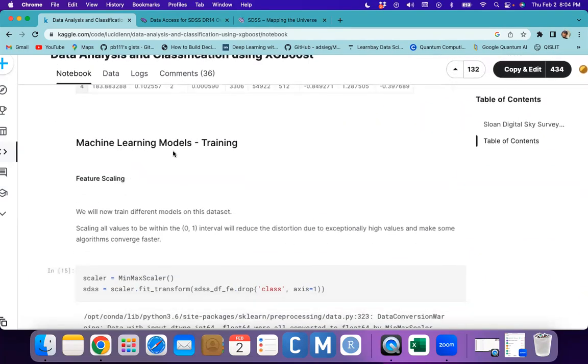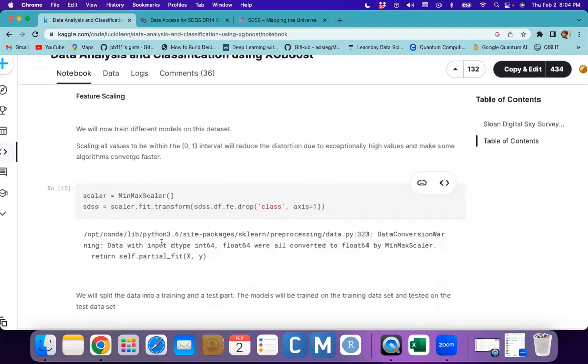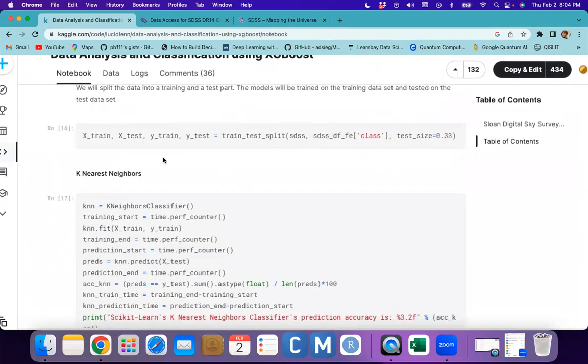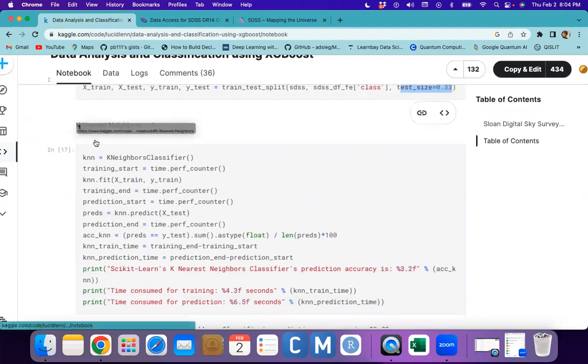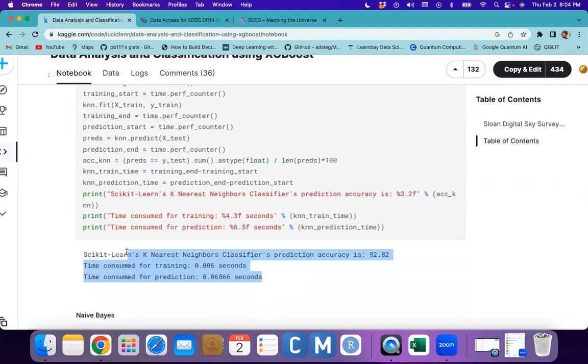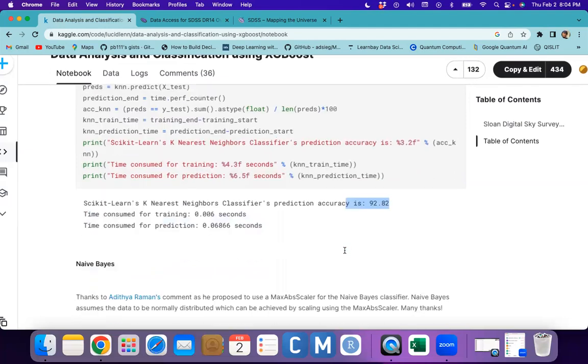Now we would like to apply machine learning, starting with feature scaling. Feature scaling can help convert the entire data to the same scale. Then, with the help of the train-test split method, we split the data set into 67% training size and 33% test size. With that data we apply the KNN classifier, and we also consider the time taken for training and for prediction. The prediction accuracy is 92 percent.